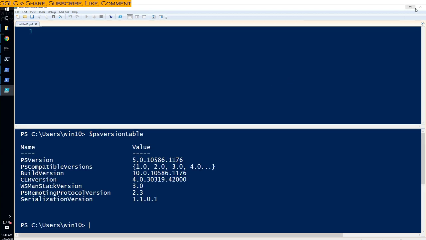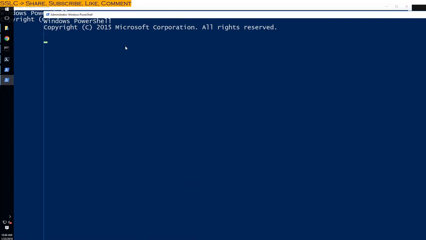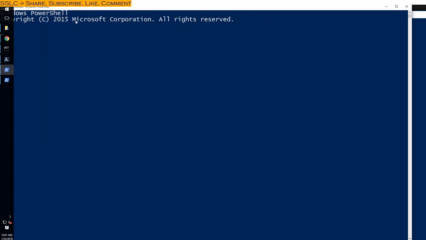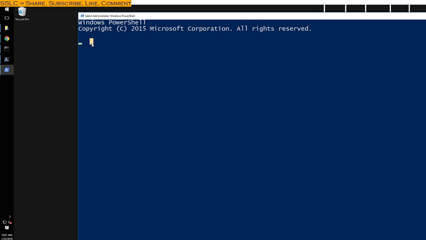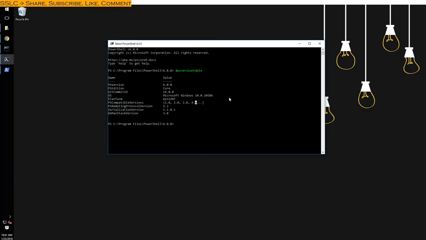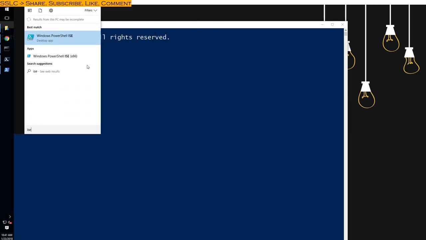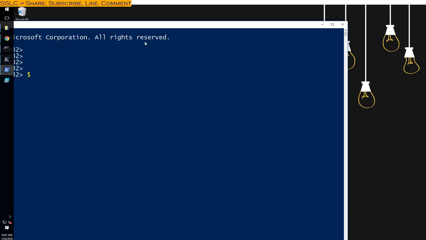This is 5.0 here. And what do we have here? For some reason, I think the newer installation is not playing well with the older version. Well, nonetheless, you will still be able to use your ISE. You will still be able to use your older version of PowerShell, which comes with your Windows Management Framework.